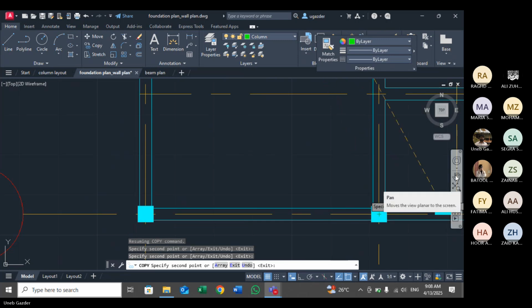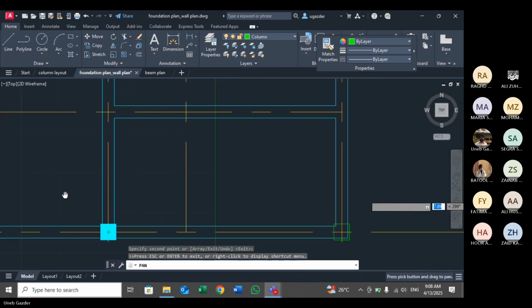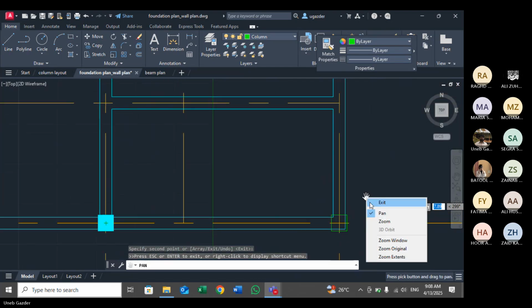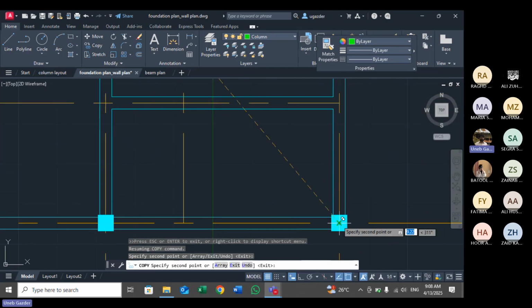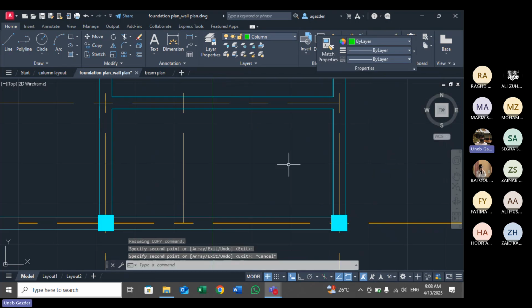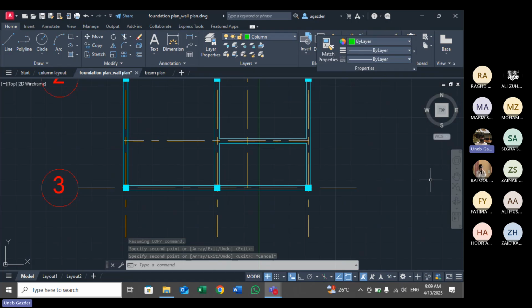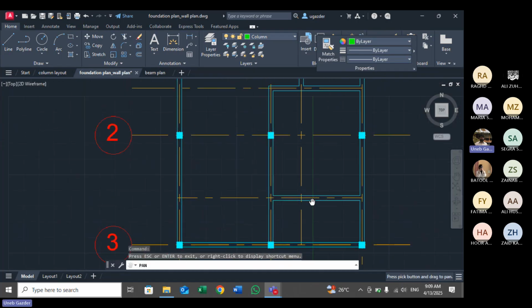Here. And here. Okay, so all my columns are hatched. I have put the columns over there.